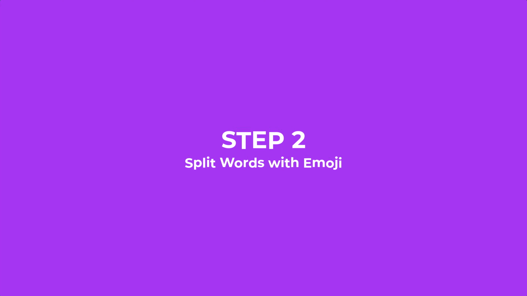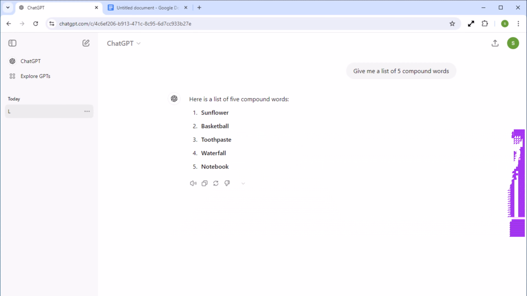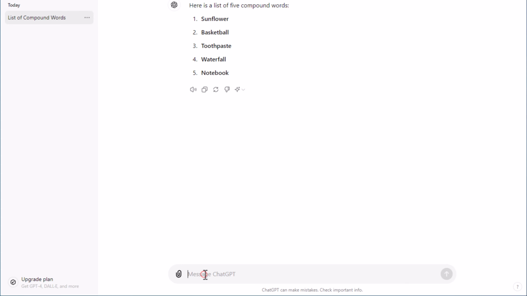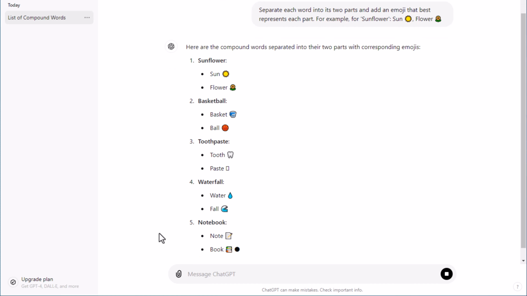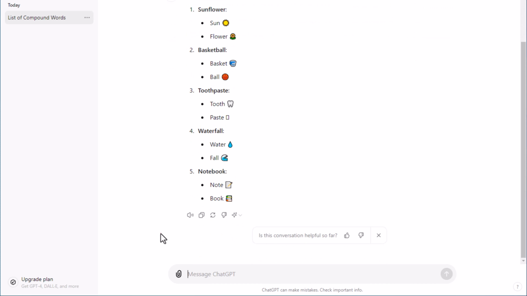Now moving on, the next step is to split words with emojis. Enter the prompt for split words with emoji. I've added this prompt in the description below. You can easily copy and paste it here. Now we will get split words with emojis.